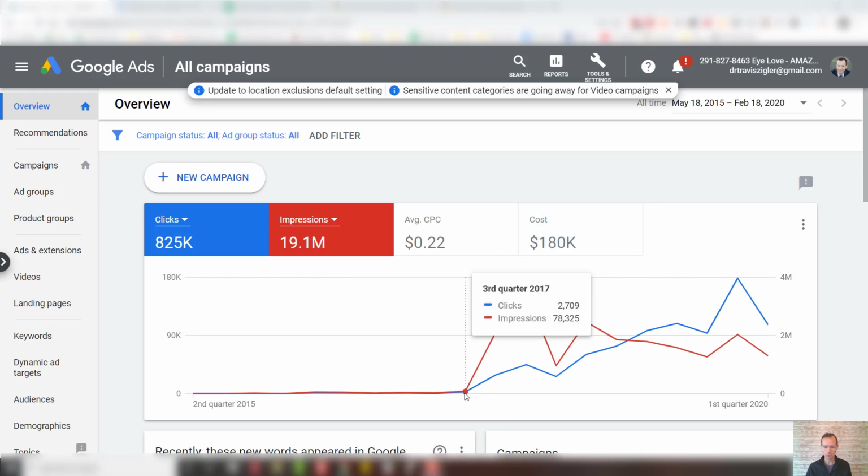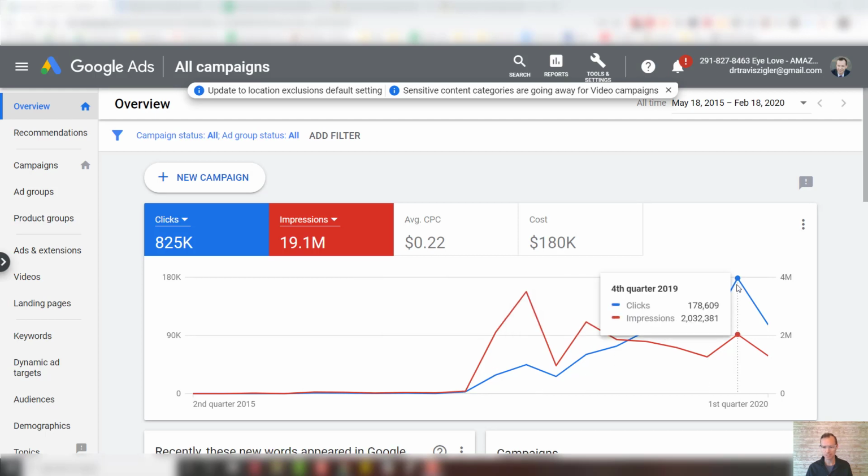And it's just something that compounds on itself over and over and over again. You can see that in Q3 of 2017, we did 2,700 clicks, whereas in Q4 of 2019, we did 178,000 clicks. And this acceleration that we saw from Q3 to Q4 is what I'm going to go over today. We discovered something that works really well, and I have not revealed it to anyone really yet. So you guys are in for a special treat. Let me show you how to do that.